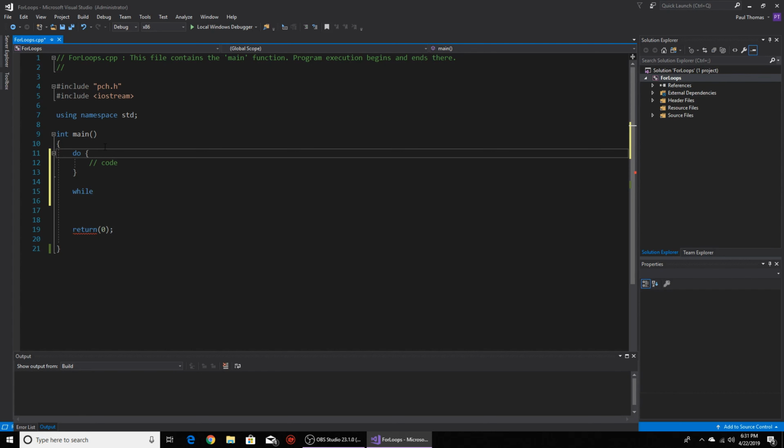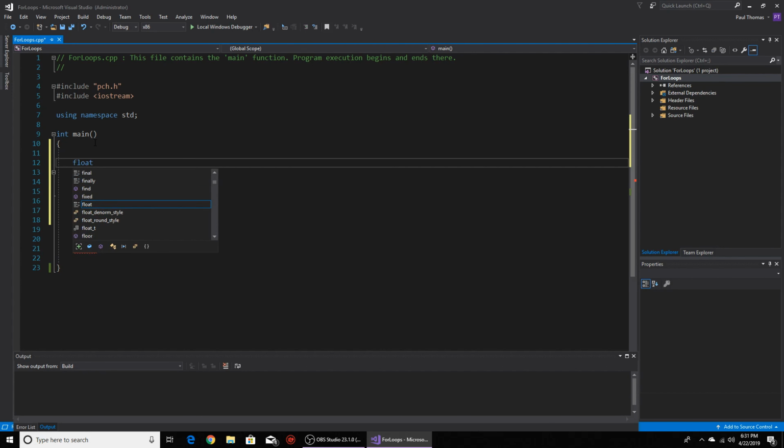Okay, so we have our initial main. Up here, let's go ahead and do a float. And we're going to do float number sum, and this is going to equal 0. Okay. Now, the float can be just like a double, which we've gone over.